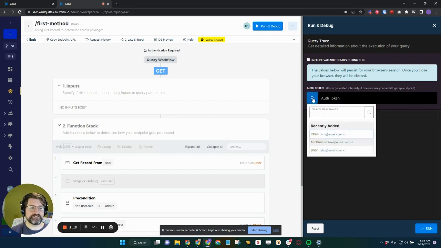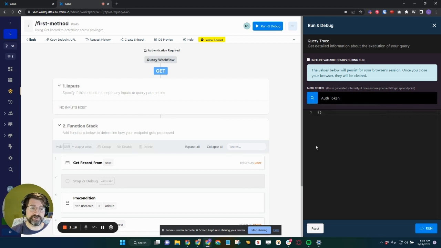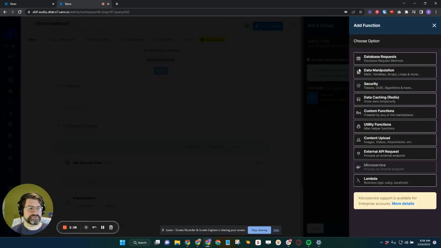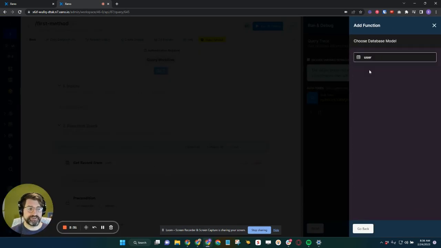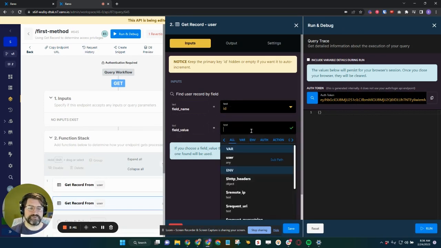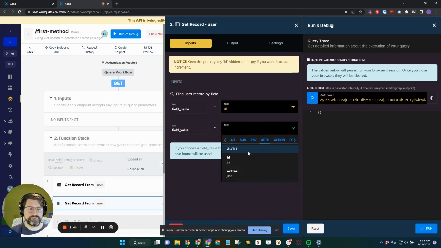And all that means is I click this magnifying glass and select a user to be the authorized user. In this case, what we're going to do is take this authorized user and look them up with a get record. To create that get record, we're just going to do a plus, database request, get record, select the user table, and the field that we're going to look for is the ID, which is the selection we get by default, but we're going to match the field value to auth ID. So we're going to get the ID of this authorized user and return it.